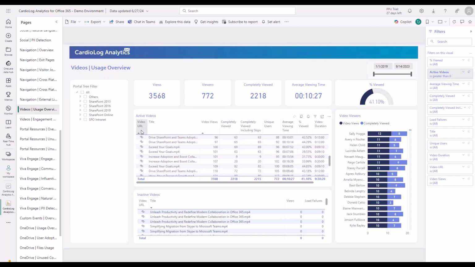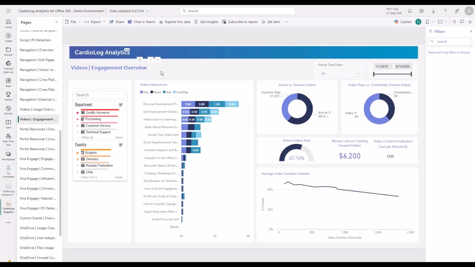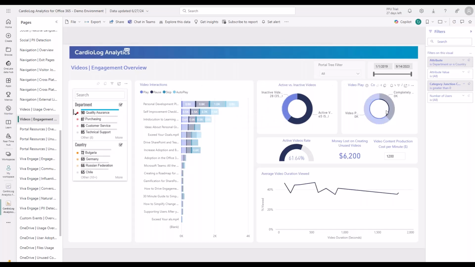We can take this a step further in the Video Engagement Overview dashboard. Not only can we see which departments have and have not seen your video, we can get more granular detail on how these departments have seen your video. This detailed report focuses on how many users interact with your videos, featuring filters for attributes like department or country. And this dashboard is interactive, so as you click on any specific video, department, or country, you can see here with the active versus inactive videos, and the plays versus completely viewed video reports reflect exactly the data for that selection.